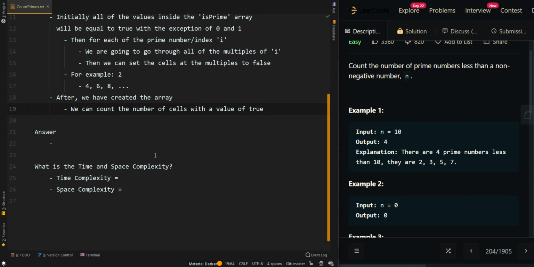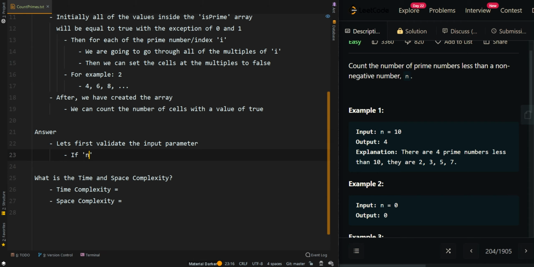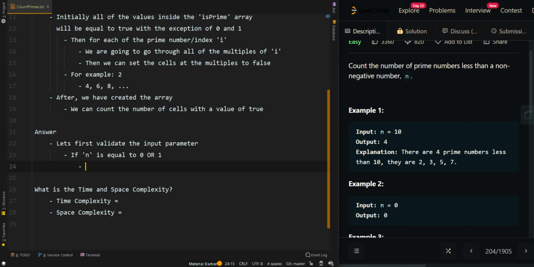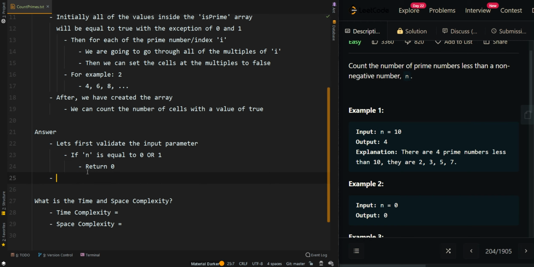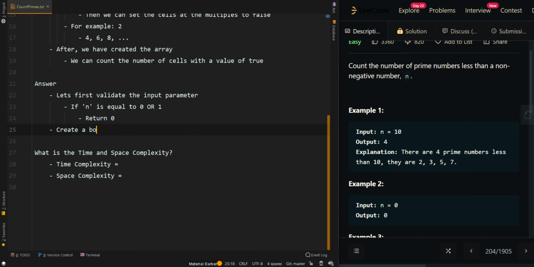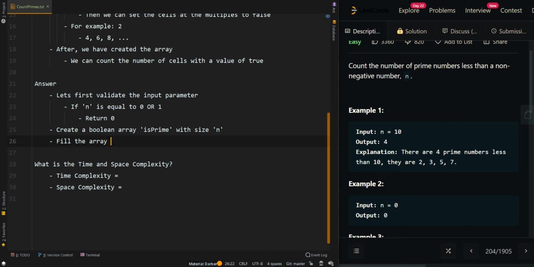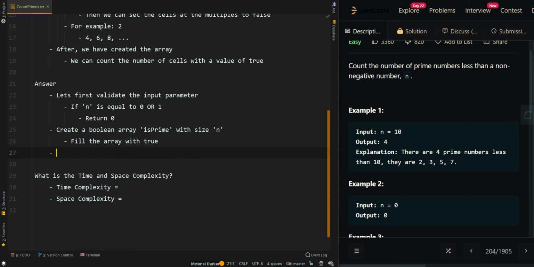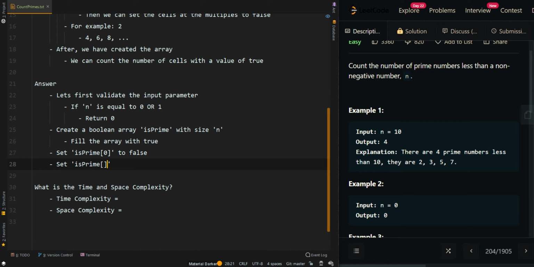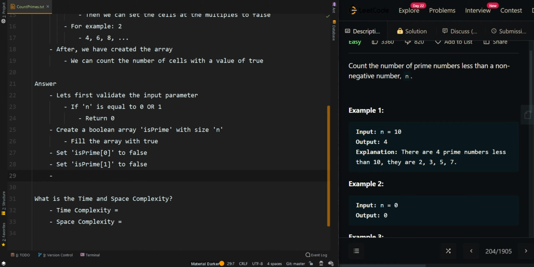Now let's go over the pseudocode. Let's first validate the input parameter. If n is equal to 0 or 1, we can just return 0 because there are no prime numbers less than n. We're going to create a Boolean array isPrime with size n. Then we're going to initially fill the array with true. This means initially all of the numbers are prime. Then we're going to set isPrime 0 to false, and isPrime 1 to false, because 0 and 1 are not prime numbers.